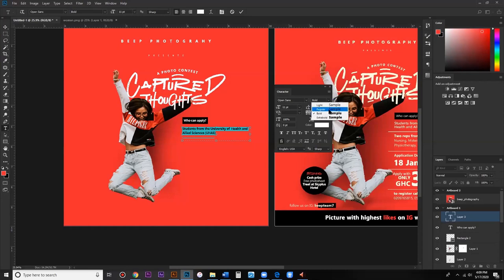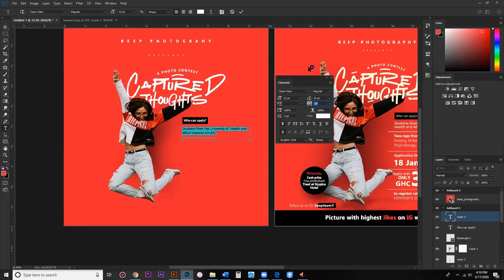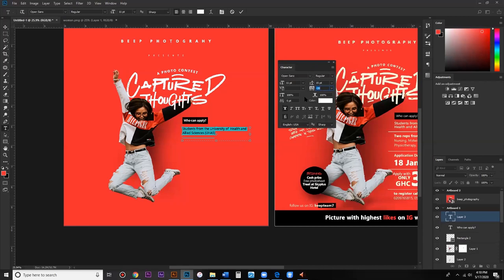Yeah. And let's use regular. Then add this bold to it to give it a little bit bolder typeface. Even though it's just a regular font, it looks a little bit bolder than the normal regular Open Sans. So that's the thing, like that.